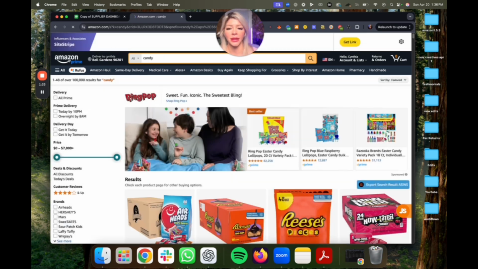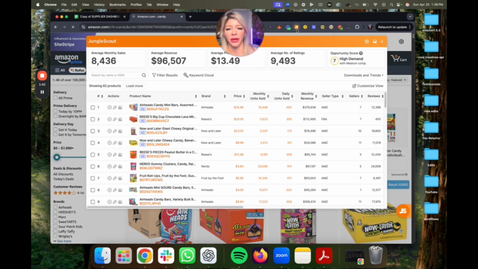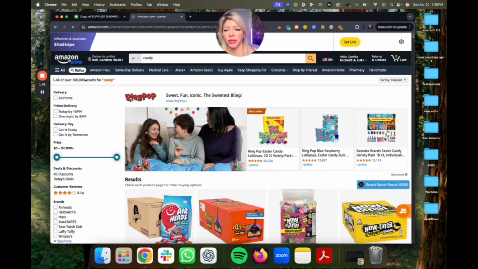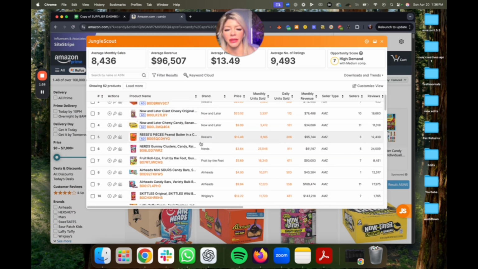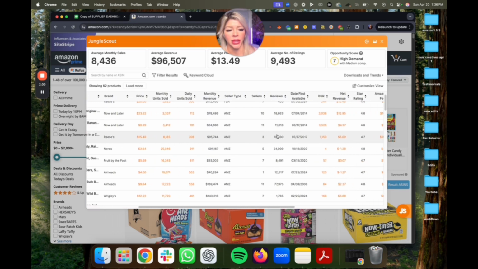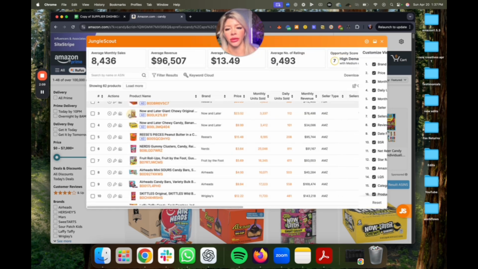So you're going to go to candy, or it could be even like chips or soda or whatever you want to sell. You're going to go there, and then you're going to pull up this extension right here. Amazon brought up 100,000 results for candy, but Jungle Scout is going to filter it by the page. And what I love about this extension is that everything is here and you can see all of the information neatly organized. I actually customized the view like this. So once you get the extension, you can pause the video right here and you can customize it like this so that it's easier to view the results.